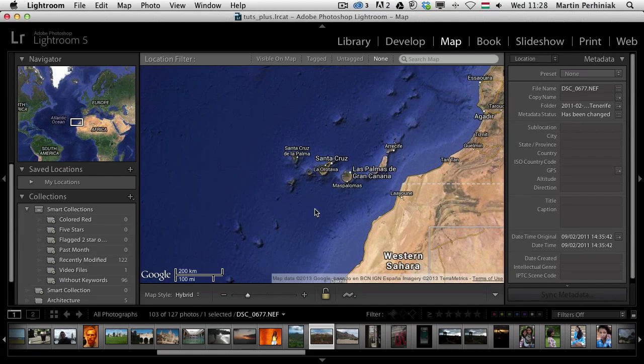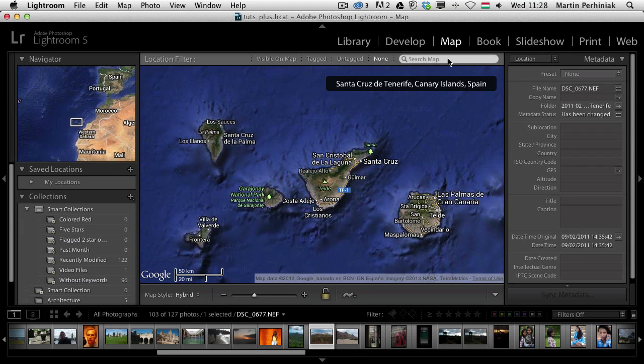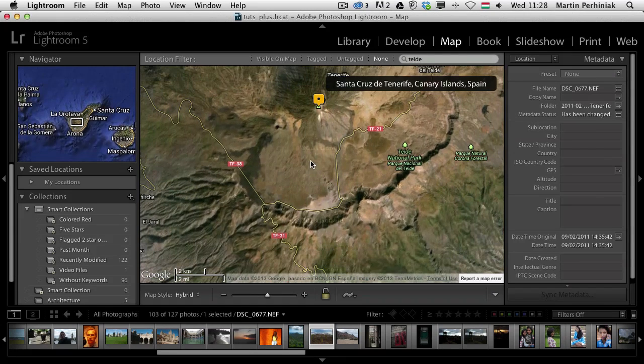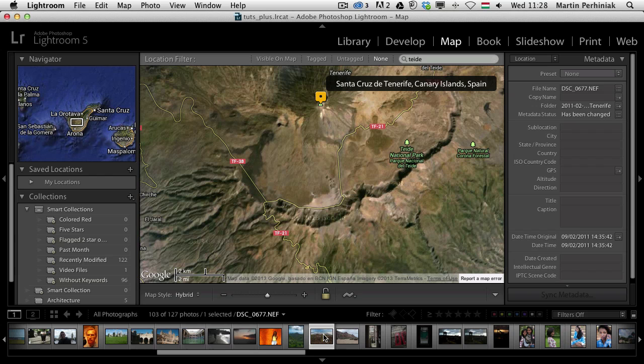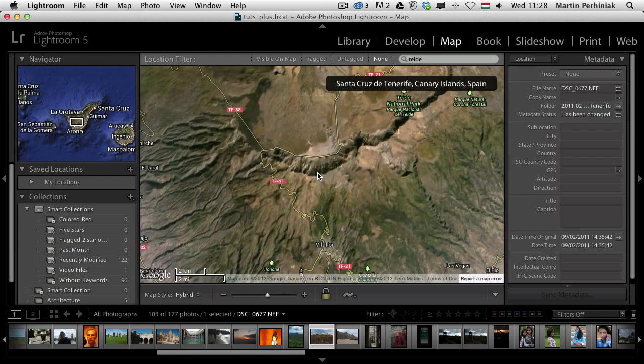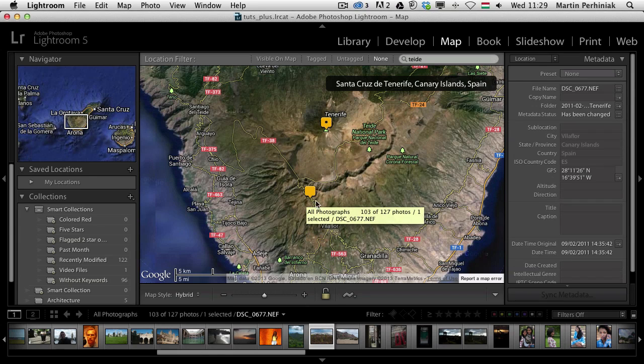So if I go to the Canary Islands, I will find the area where I was. I can also type it in, of course. So if I just type in Teide, that's the volcano in Tenerife, in Canary Islands. And this photo here, if I just show it to you again, if I go back to develop, that's the volcano itself. And I took this from the southern part of the island. So it's somewhere, probably I was around here on this road. So if I drag and drop this there, then I will be able to place this exactly or very close to where I took the photo, and that immediately generates the GPS data.